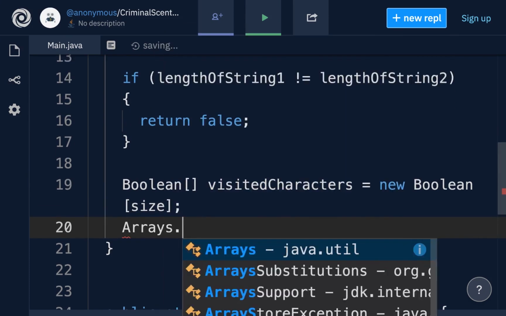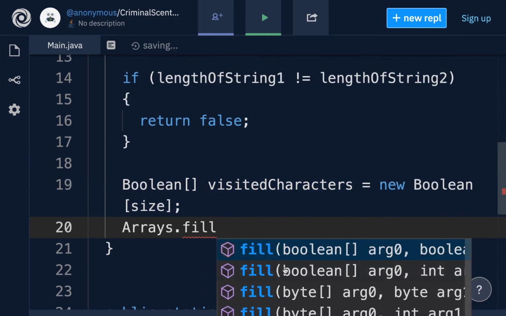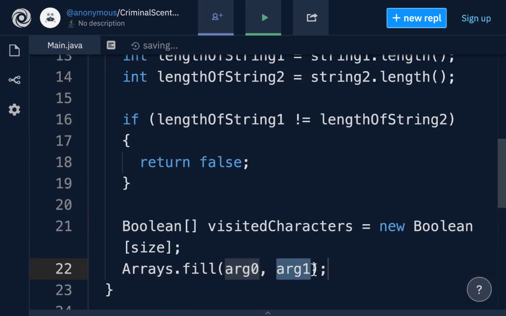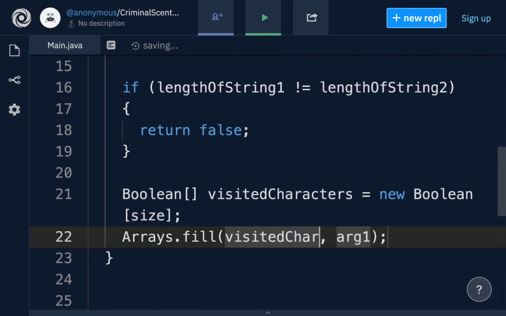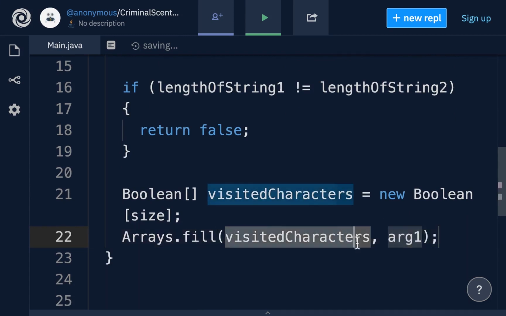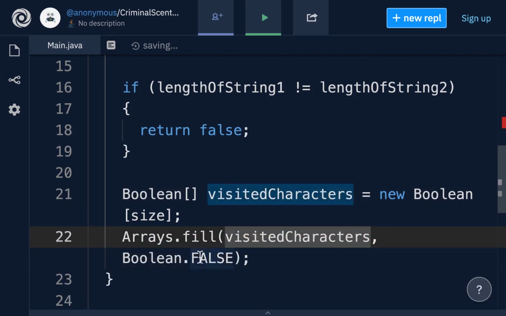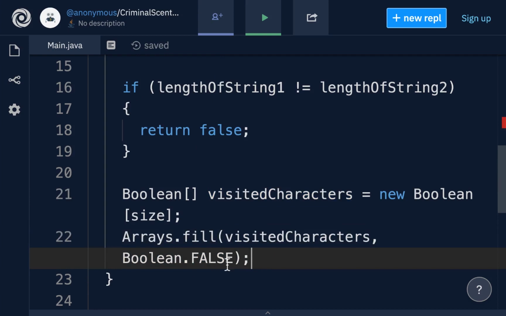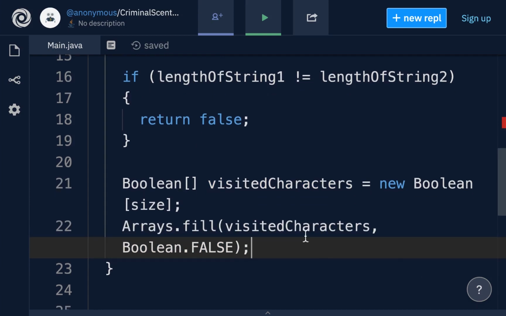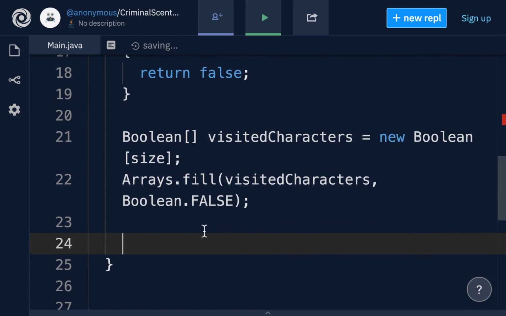So let's go Arrays.fill. And as you can see, this will take in a boolean array and argument 1. Okay, so the first argument here should be visitedCharacters. It's going to use that boolean array. Have we visited that character or not? The second argument is going to be Boolean.FALSE because we want to fill this array initially with false because we haven't visited any characters initially. Once we visit the character, we're going to fill it with true. So let's go ahead and do that. We're going to need first another array, but this time it's going to be storing the characters. So let's go ahead and make it an integer array.